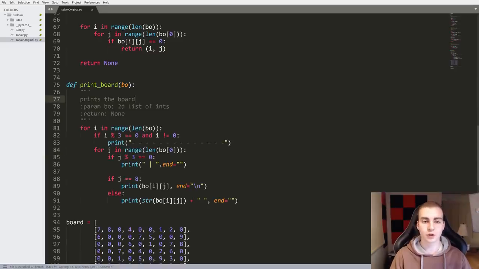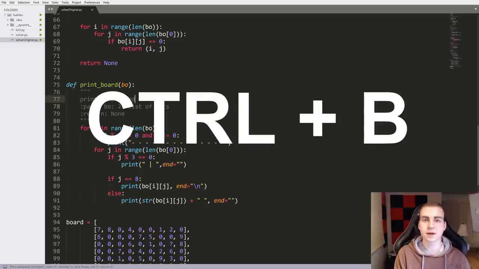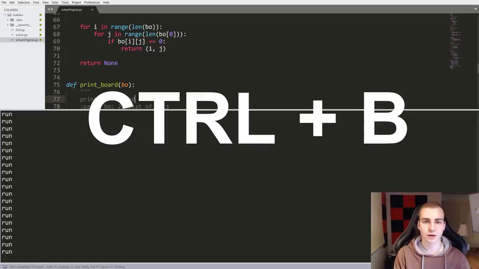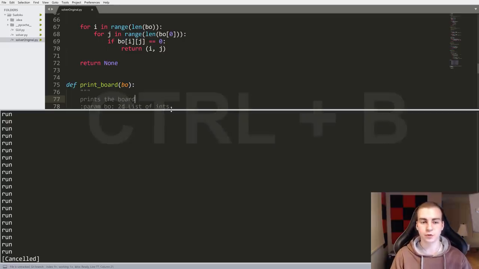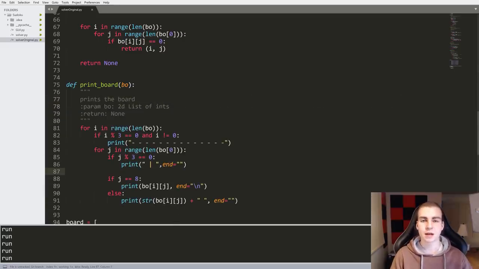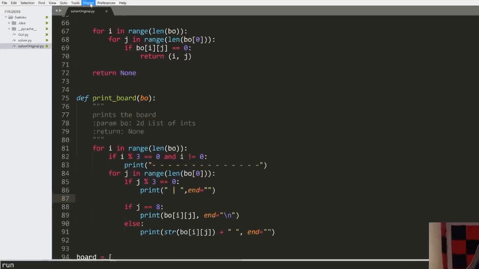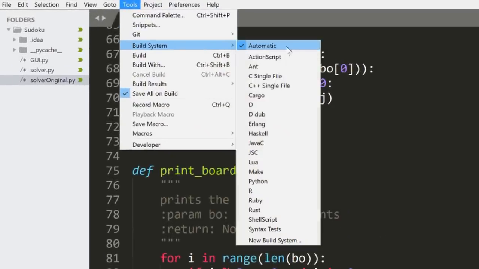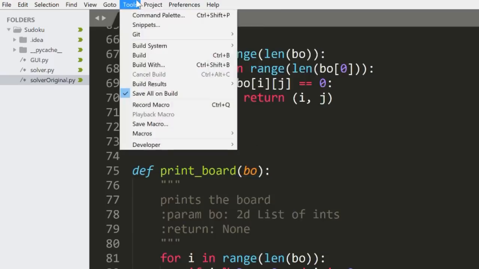So the first thing you're going to want to do to run your code is see if you can already do this. Try hitting Control B on your keyboard, and if it brings up a window like this, then you know that you're good to go and you can actually run your code. All you have to do is add the extension. Now, if for some reason that's not working, what you can do is go to Tools, Build System, and you can select either Automatic or the specific language that you actually want to build with.